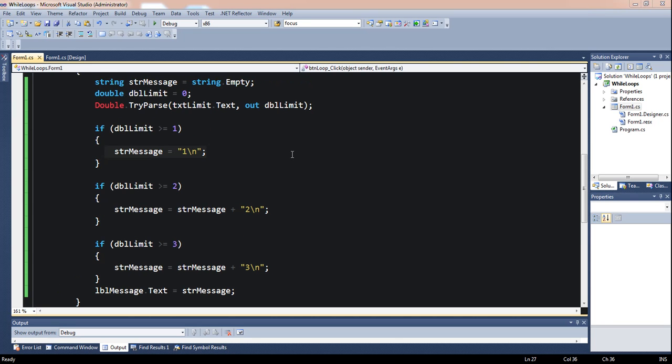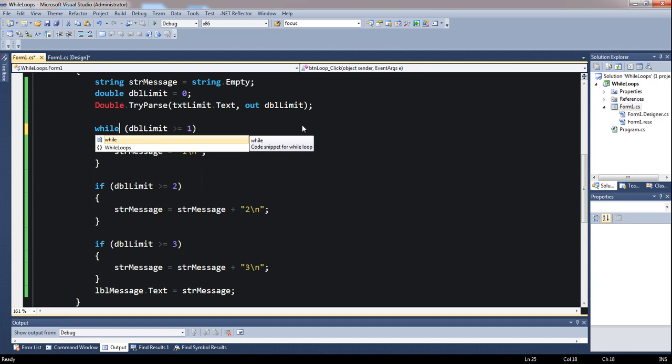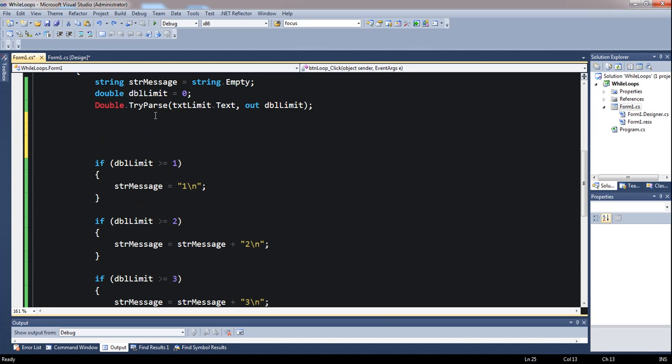So what's that going to look like? Well, before we just switch it over, syntactically it would look something like this. Instead of if, we would say while. But there's a couple more things we need, so I'm going to put that back for now. To make a loop, to make a while statement, you need three things.